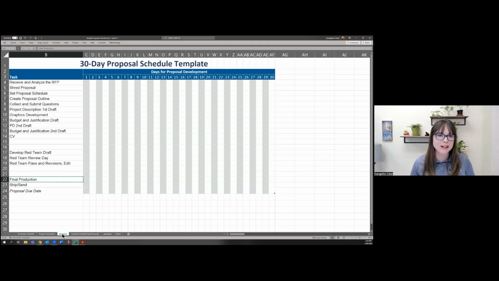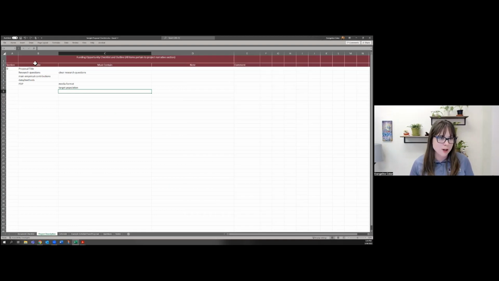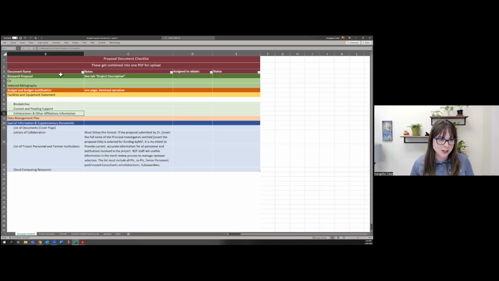But anyway, so make yourself a schedule, working backwards. Give yourself a project description checklist and a document checklist based on that RFP, and you should be ready to start writing.